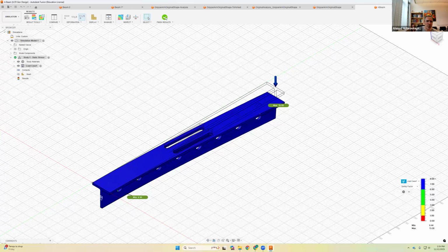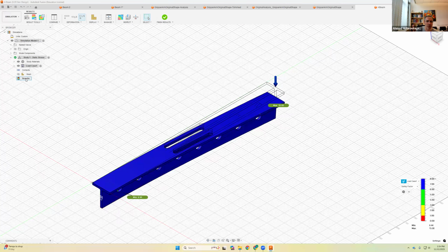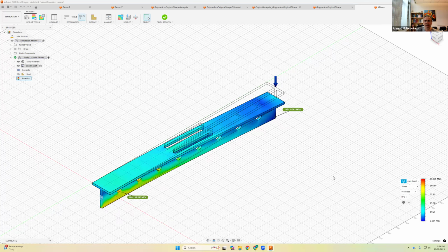If you don't see that one, or if you clicked on Finish Result and you wish to come back to the result view, all you need to do is just double click on the result. And you're back to the result view. So this is factor of safety, this is stress, and so on.